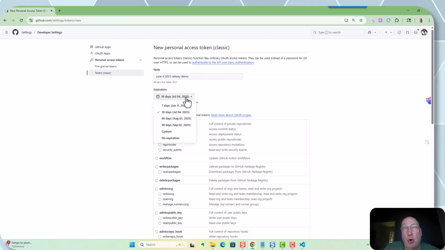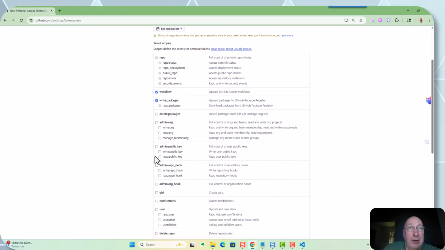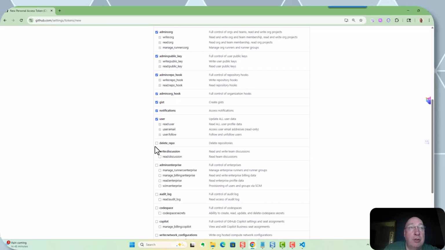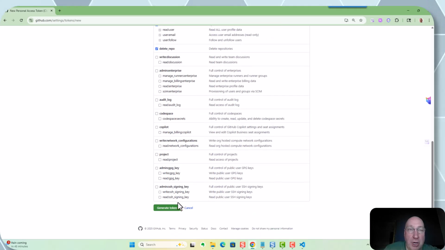And at work, you should probably follow whatever your organization's policies are, but I'm going to say no expiration for right now. And just set the first couple of things here, repo, workflow, write. We don't really need to delete anything. Oh, I don't know, just set it. It's not going to hurt you. And then I'm going to go ahead and choose all of them. That's enough for now, I guess. And then generate token.